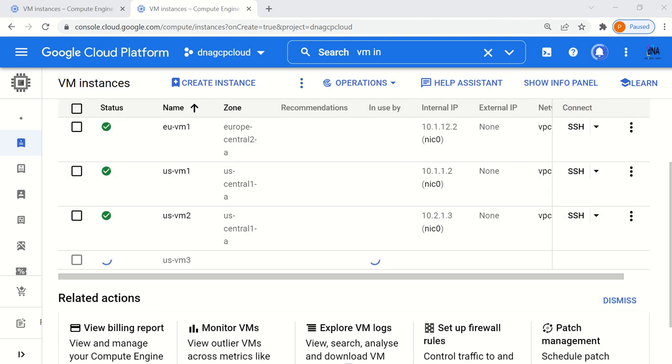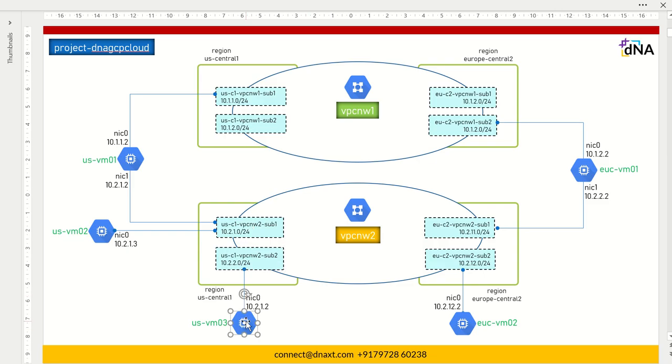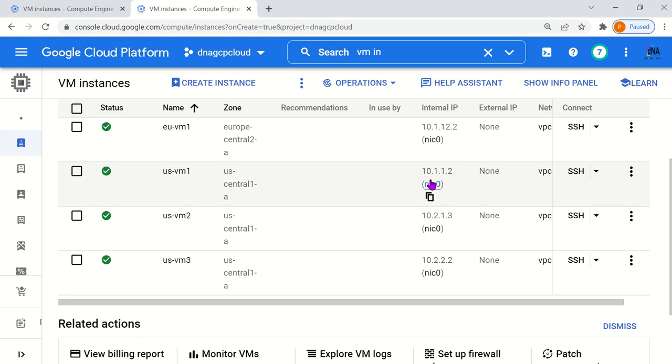Okay. So guys, one important thing: now this VM3 and this VM2 belong to two different subnets, but belong to the same VPC. So definitely these two VMs will be able to reach each other. Let's first configure all the instances and then we'll start the testing and test all the use cases.